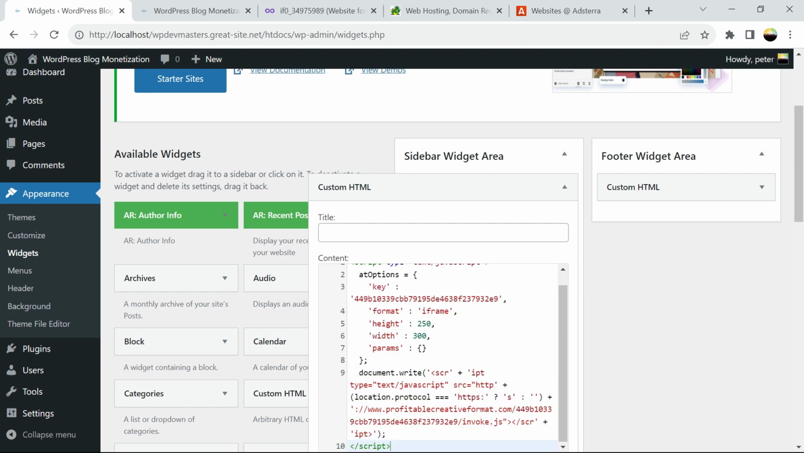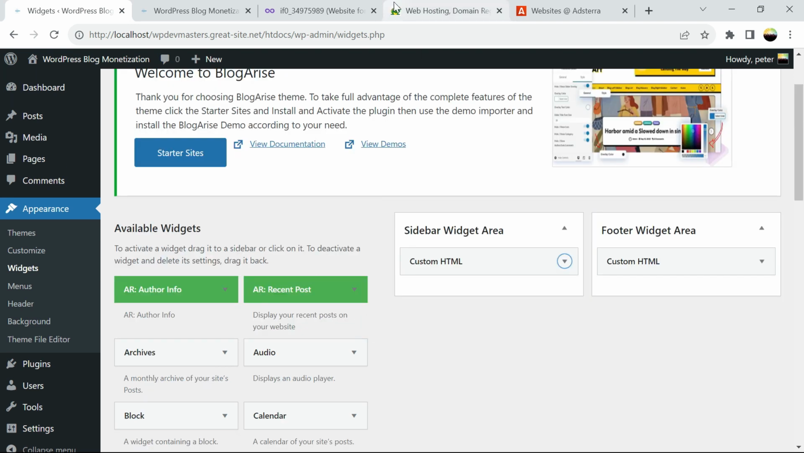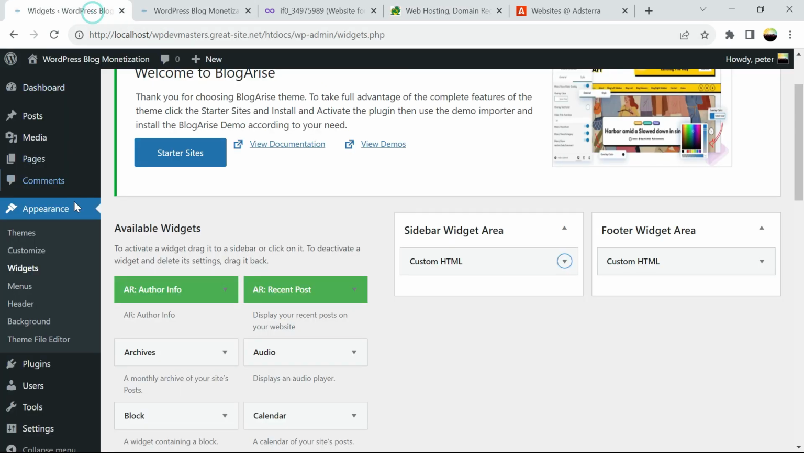So this you can do if you are using an Ultimate Premium account. I insist, Ultimate Premium or Super Premium, VPS or business hosting, it's not for a free account. You can't add widgets and also edit theme files.